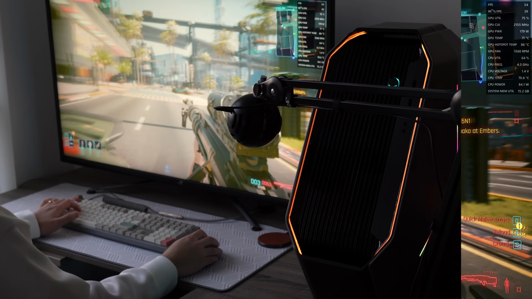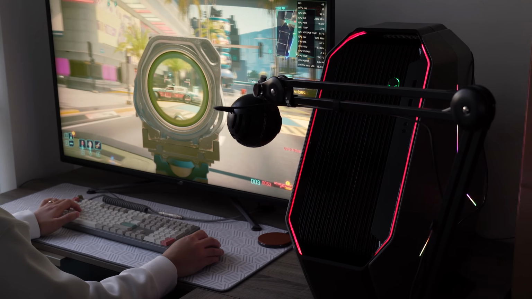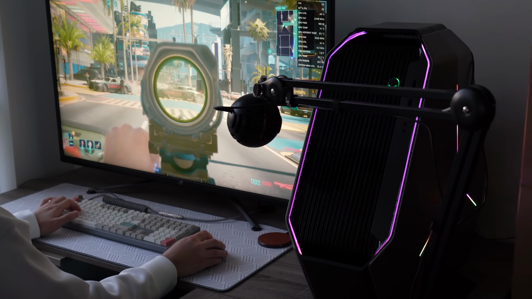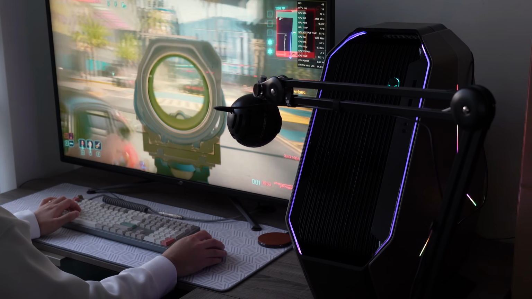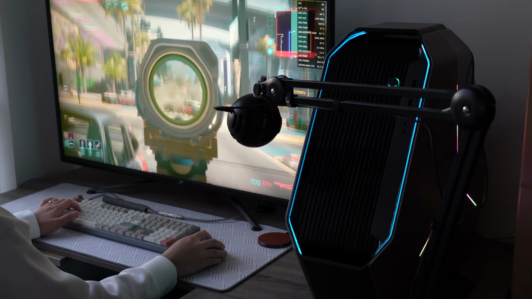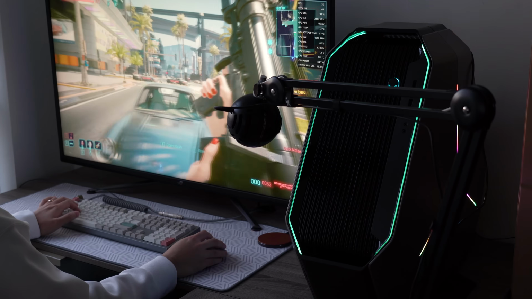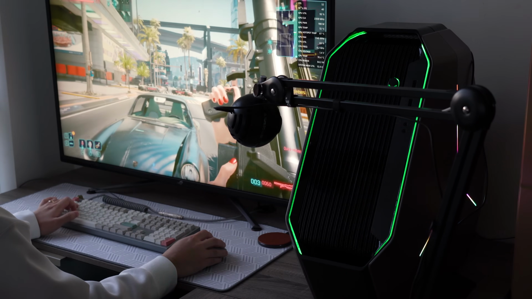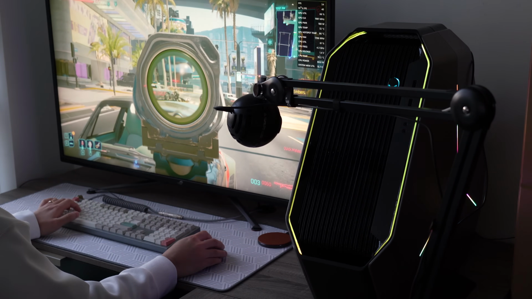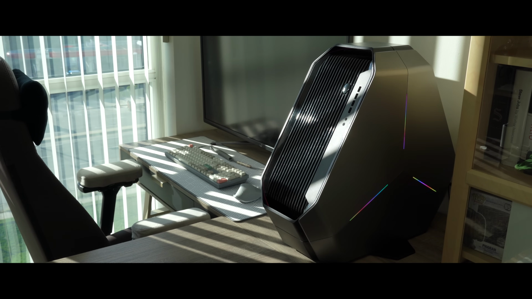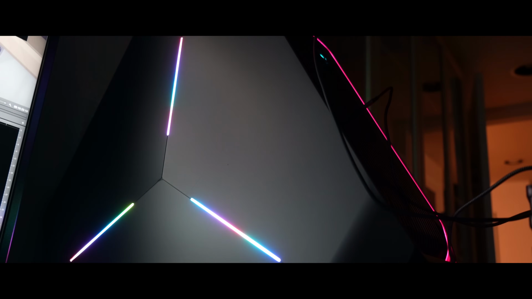Have a listen to the noise level again. Now with the CPU and GPU both under load, the fan noises are noticeable, but not annoying. Overall, I'm very happy with this computer. I really like the triangular design. It's a bit different from other everyday cases.